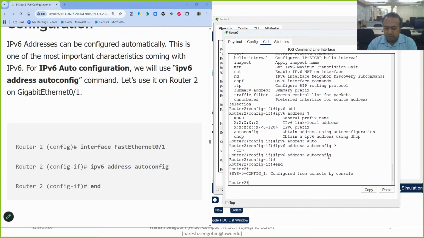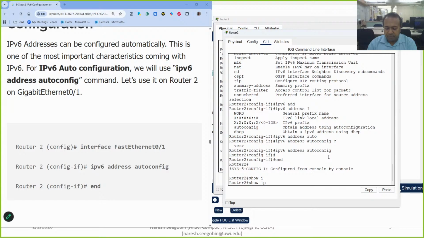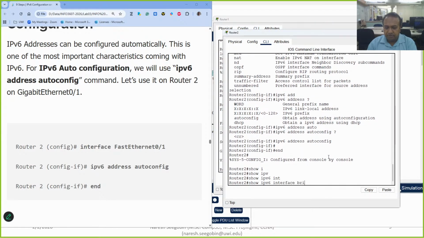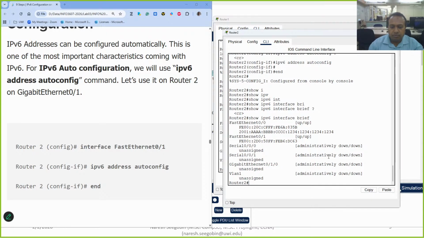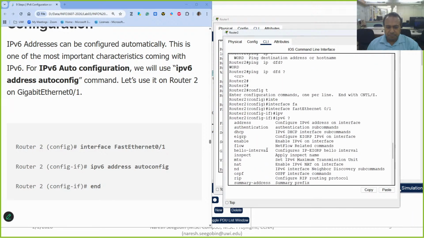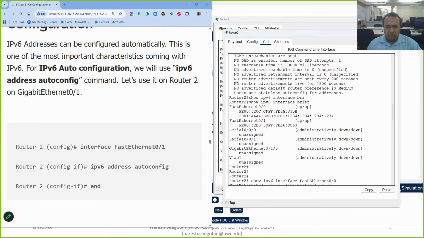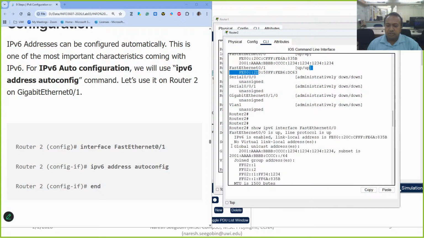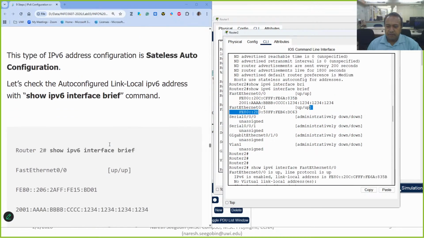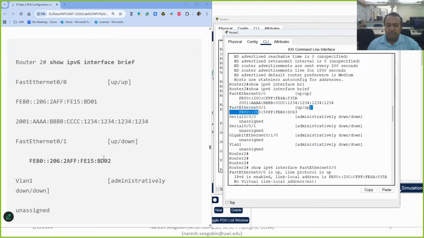Right, and show IPv6 interface brief. Right, so here it is here. I think there's a chance it already did it before. So let me just go back up. Yeah, look at it, it's already did, nothing changed. It already did the auto config, the FE. Alright, let's go down, let's check and see what they're saying. Yeah, see, FE.